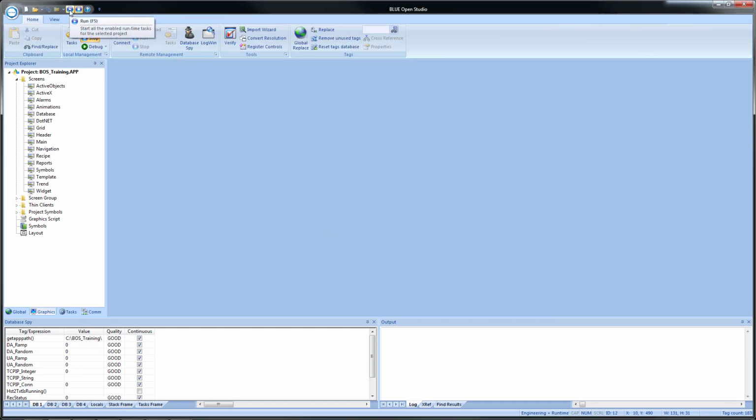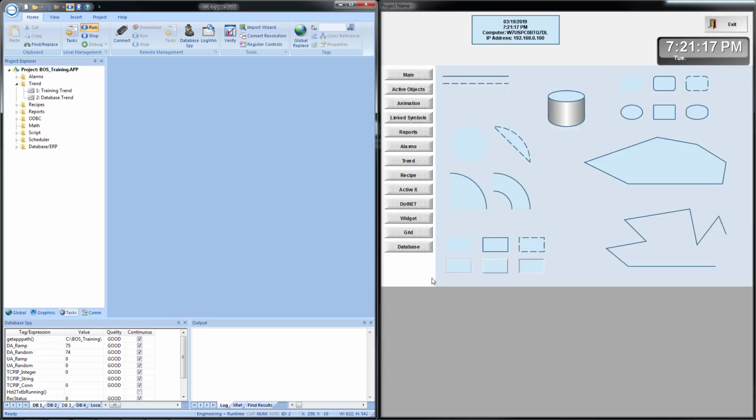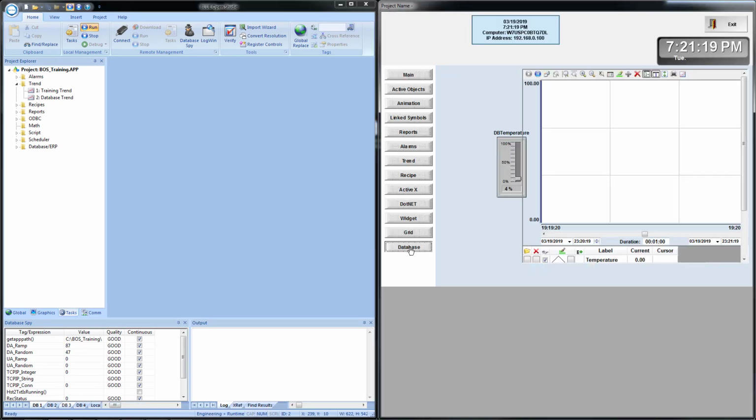Saving that. And then I will run the application. And once it comes up, I will snap my runtime to the right, my development to the left. I'll go to my database screen. I'll start moving it, and as you can see, it's plotting across the trend.